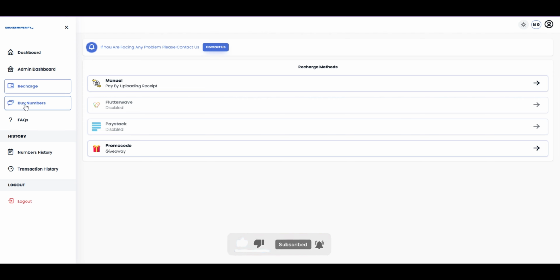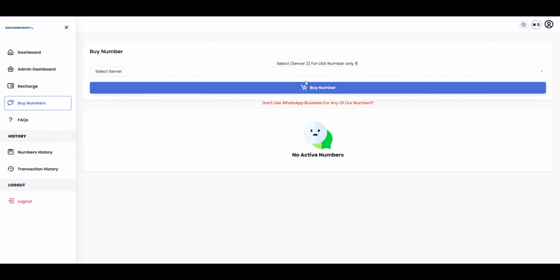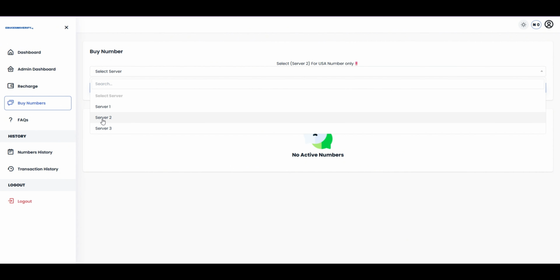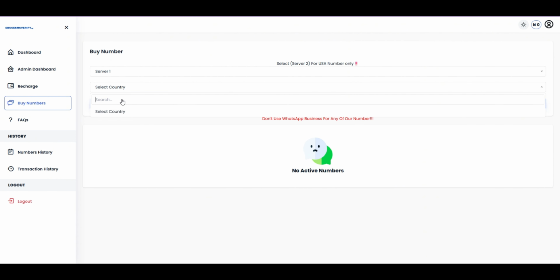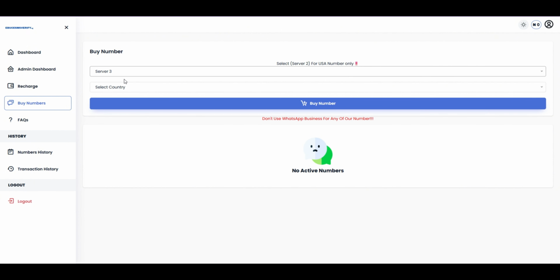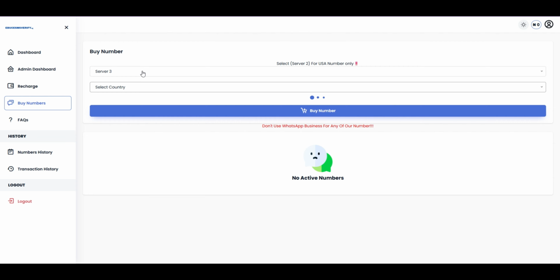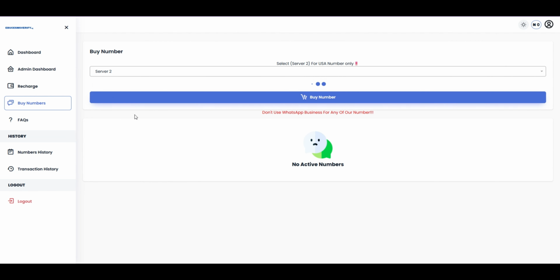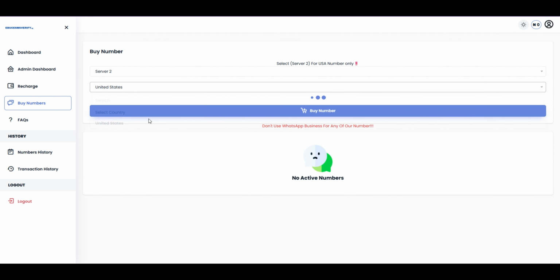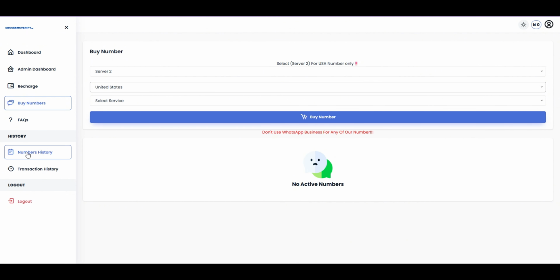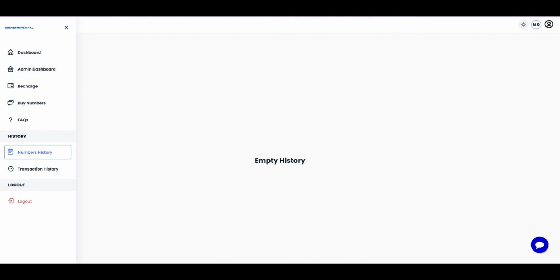Now on this buy numbers, this is what I'm talking about. On buy numbers you can select your server. You can see server 1, server 2, server 3. Any server that you select, your available numbers are going to be displayed. You can use different APIs on these servers. This is server 3, then this is server 2. So you can use different APIs. You can also see your number history, your purchase number history, and your transaction history.